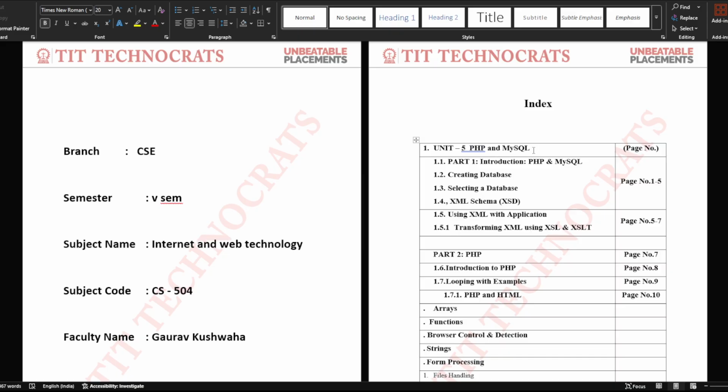How do we store data from the front end to the back end? We just need two technologies. The first is the PHP language, which collects data from the front end and processes it, and the result needs to be stored permanently. So we use a MySQL database.